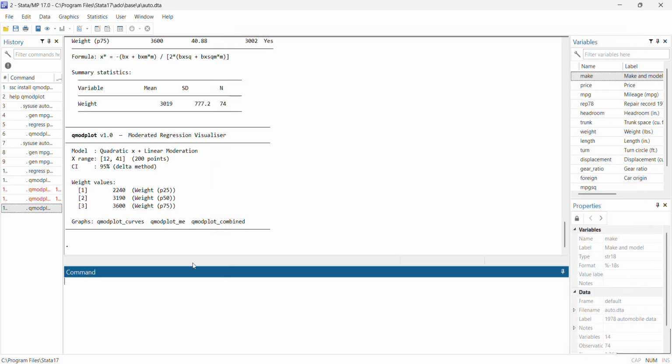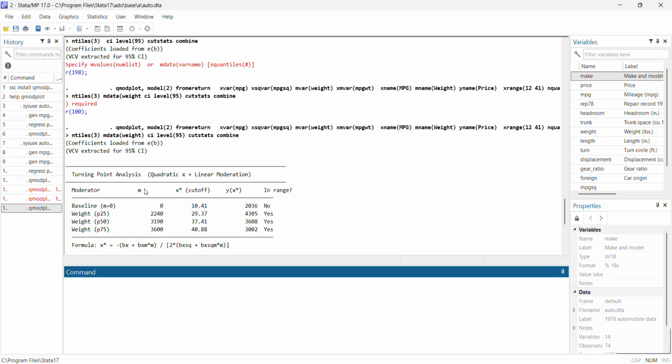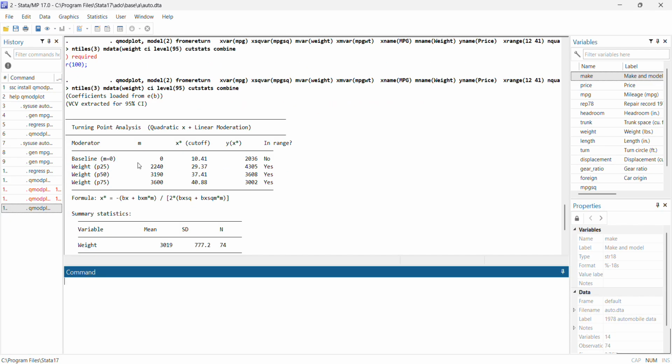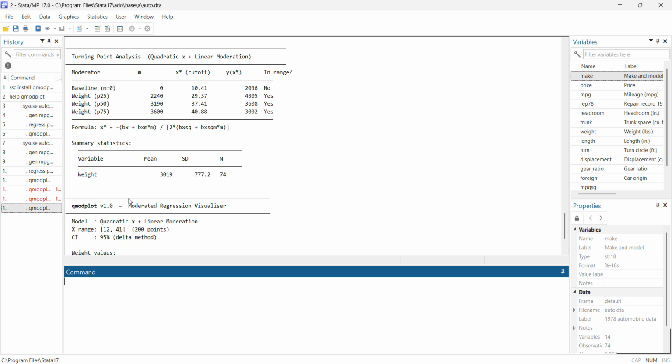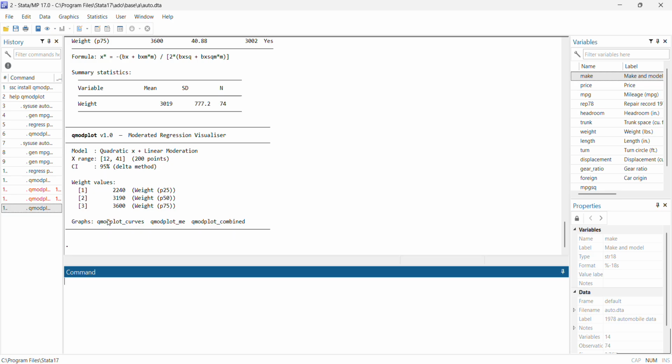So this graph is able to do this. And you can see what extra is that you can see baseline at zero moderator, you have a cutoff value and the value for y at a given x star, which is not in the range. And then we have three moderators, and then the cutoff value you can see because of the moderator cutoff is increasing. And then based on that, it is also giving you the information regarding the moderator variable. So how it calculated, the details are also there.